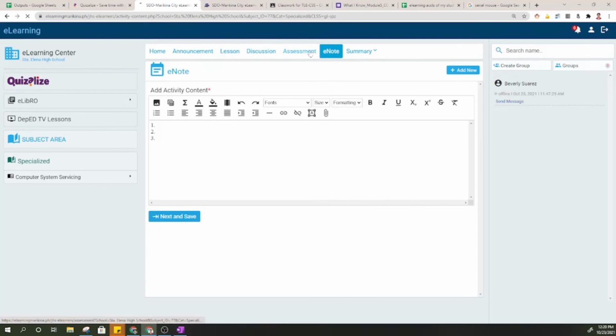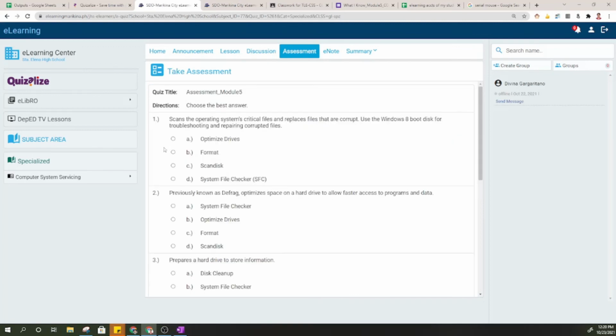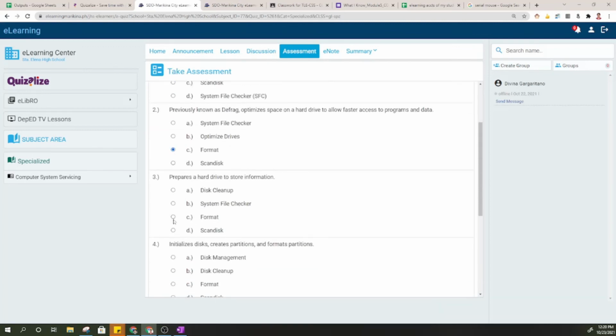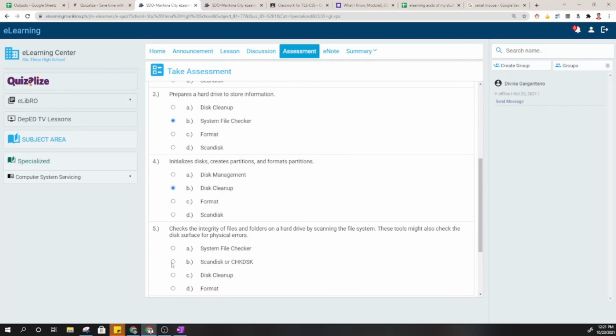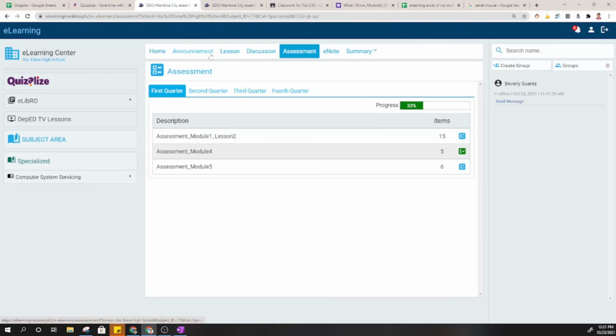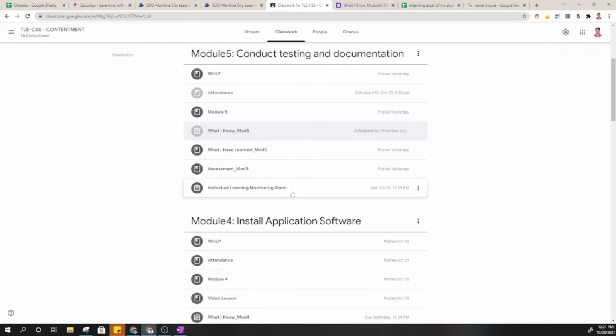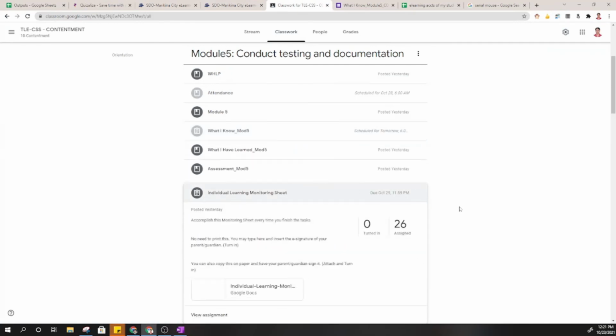Okay, so nasa assessment, nandito siya sa assessment. Ayan, module 5, 6 items. Ayan. May mga choices dyan. Just click on the answer of your choice and then click submit assessment. Okay, and that's it. Okay, doon na po natatapos ang module number 5. Huwag kalimutan, every time matapos kayo ay i-accomplish ang individual learning monitoring sheet.